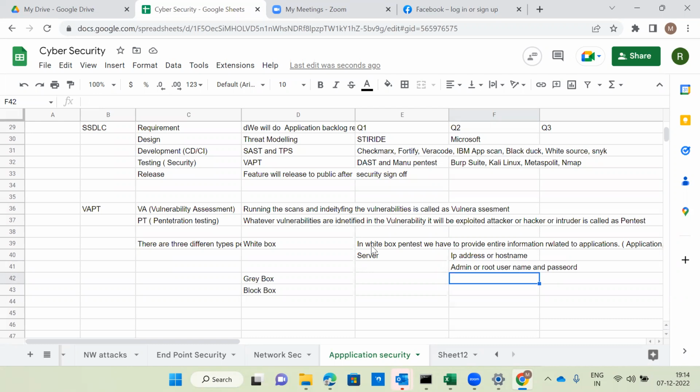Okay. So white box penetration testing means providing the entire information related to applications, mobile, or servers, and running it against the OWASP Top 10 and identifying the vulnerabilities. That is called white box. Gray box, okay, forget about gray box. We can discuss gray box later.